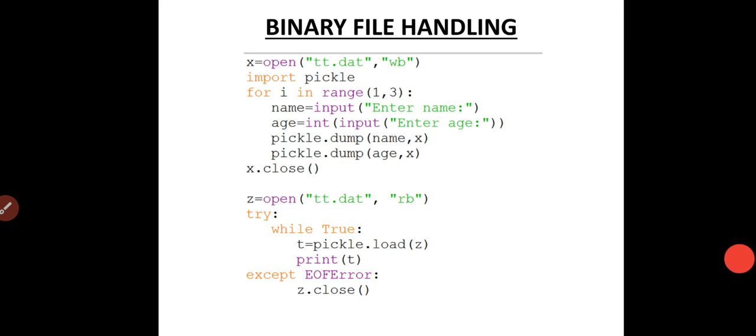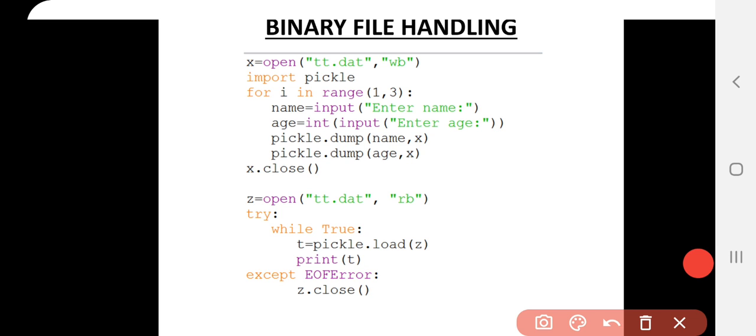Now with the help of this program I will try to elaborate more on how the binary file is created. You can see in this program x equal to open tt.dat. wb is the binary file write mode, the file will be opened, b for binary and w for write mode, as we are going to create a binary file.